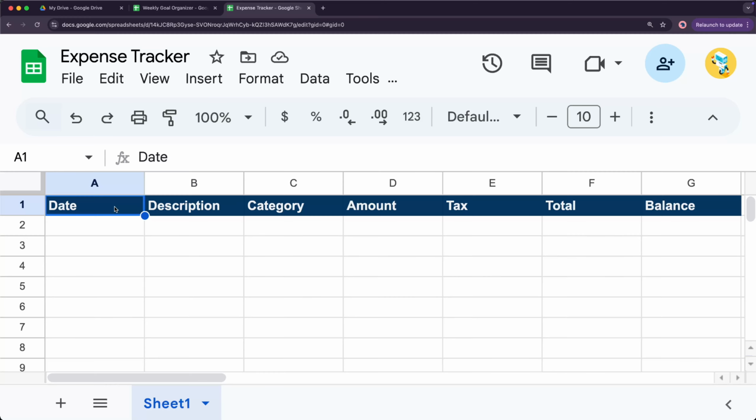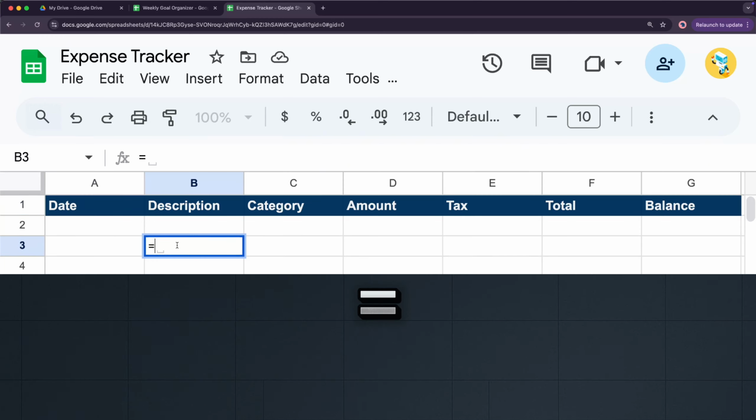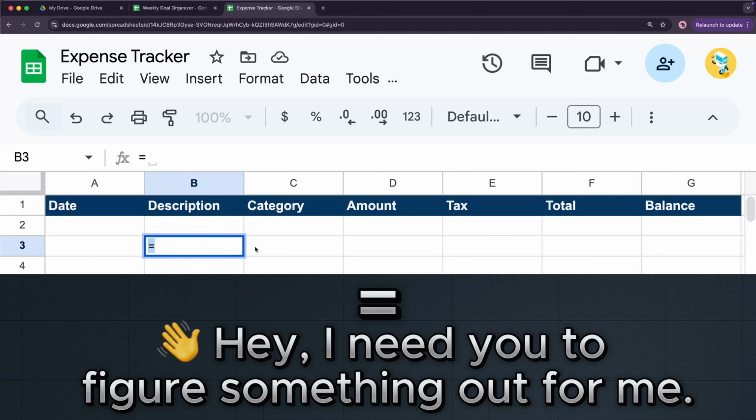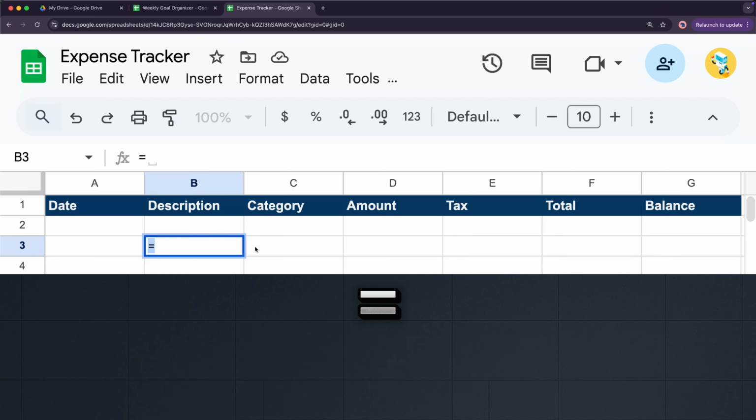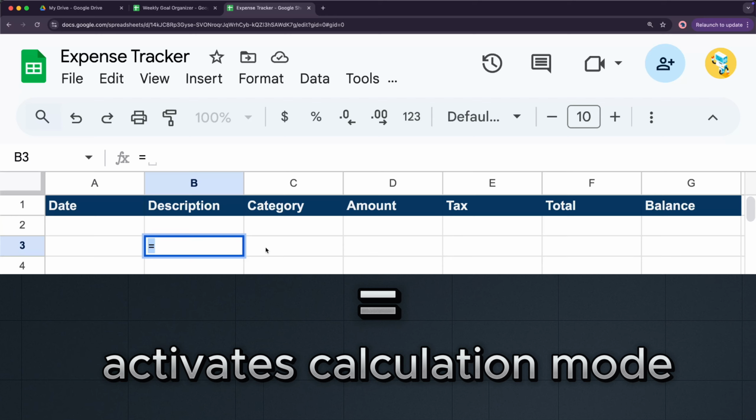Okay, before we start adding expenses, let me quickly show you how formulas work. And I promise I will make it super simple. Whenever you want Google Sheets to do something for you, whether that's math, combining texts, checking conditions, or pulling data from somewhere else, it all starts with an equal sign. Think of the equal sign like tapping Google Sheets on the shoulder and saying, hey, I need you to figure something out for me. That one symbol tells Sheets to switch into action mode, whether it's calculating totals, checking logic, or doing something more advanced. It all starts with an equal sign.